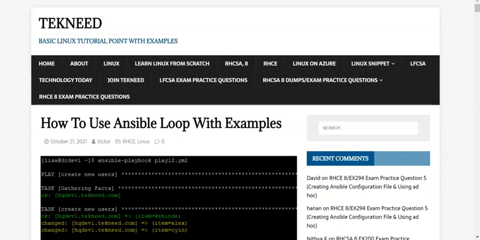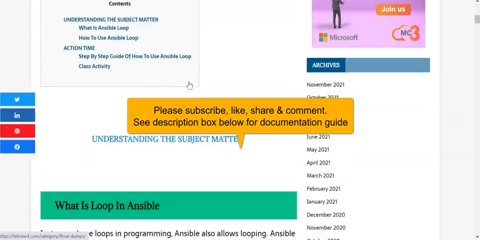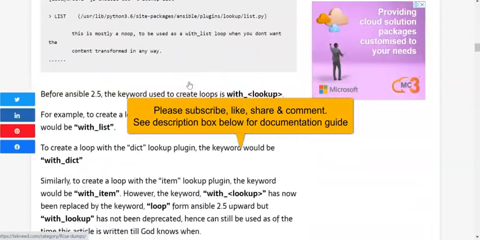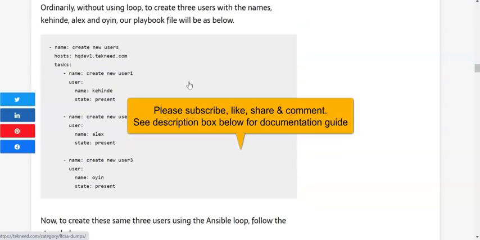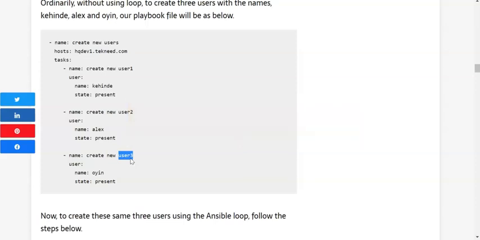So for example, if you need to create users, say you need to create like 5 users, what you would need to do is to create tasks that will create 5 users. So this is an example of such. If you want to create these users, you would have to create the first task, which is create new user 1, you create another new user 2, you create another new user 3, and by doing all of these, of course, it's making your playbook long.